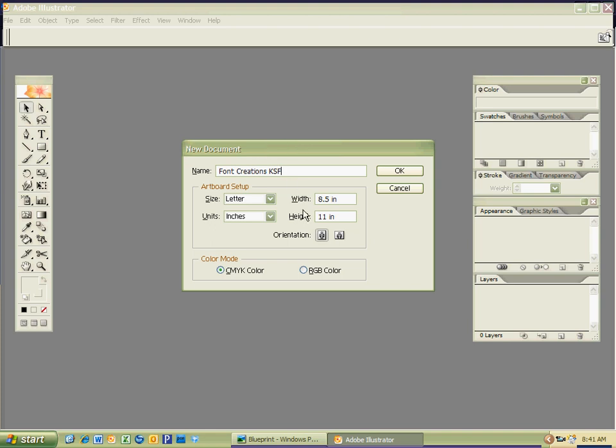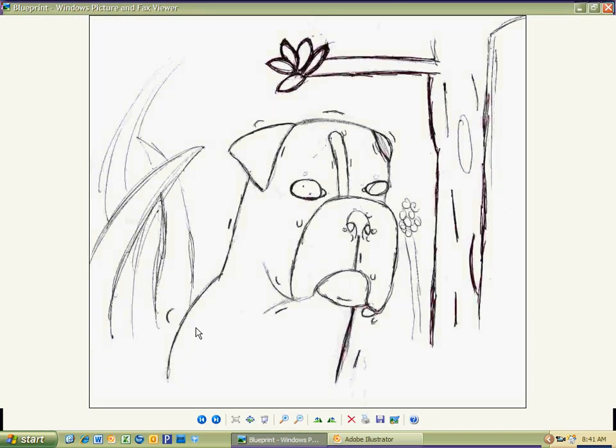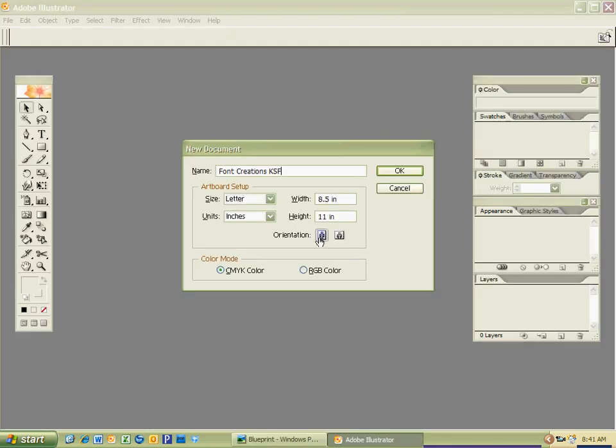The next thing I'm going to do is make sure that my orientation is either a portrait or a landscape. Looking at my blueprint, you could see that the height is longer than the width. So I'm going to keep it at a portrait. Now let's say your width was longer than your height. You're going to want a landscape. Think of this as a hamburger as a portrait and a hot dog as a landscape.